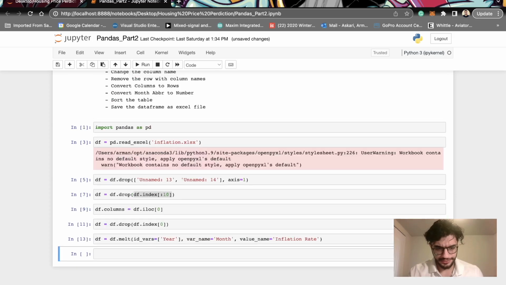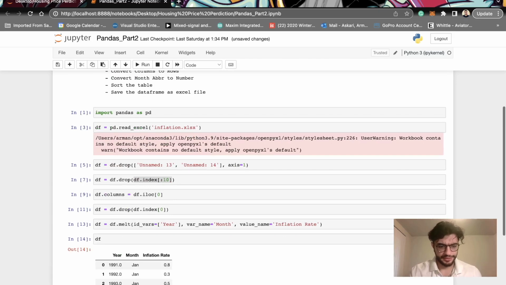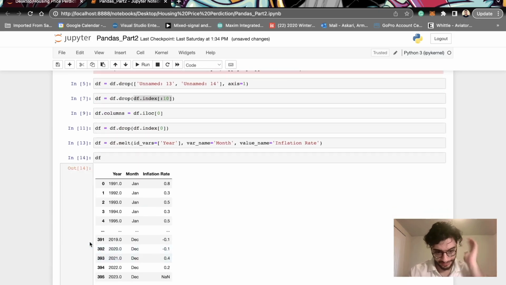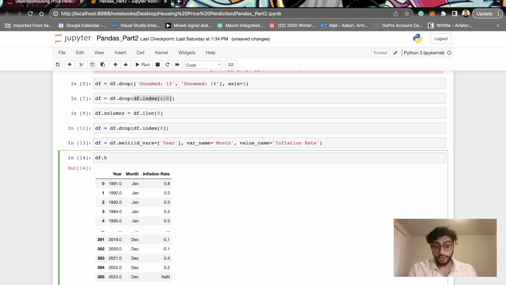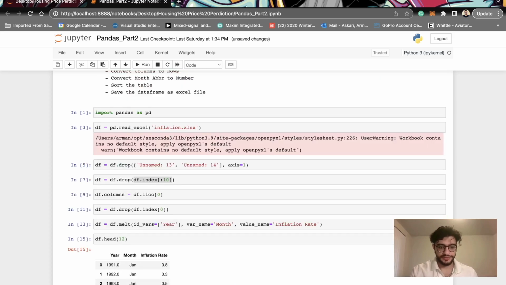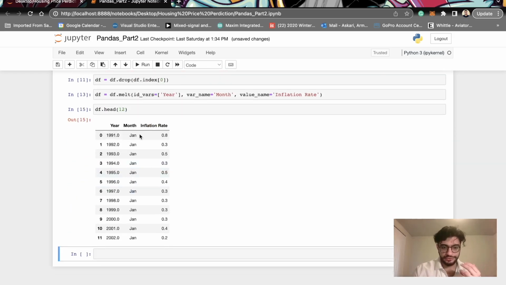I think we're good. Let's run it. Let's see how it looks now. Yeah, perfect. So as you can see, we now have 396 rows, and we have year 1991, January, all the way down. If you want to just see the first 12, we can just do head 12, so it shows the first 12. And as you can see, right now we have 1991 January, 1992 January, all the way to 2002.